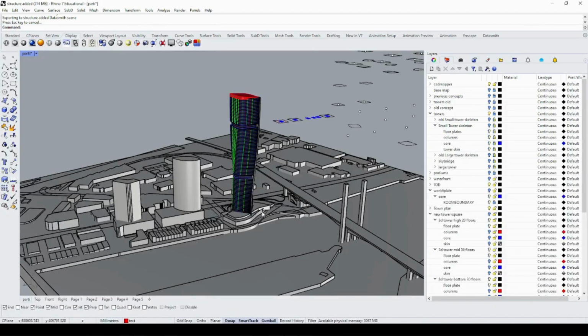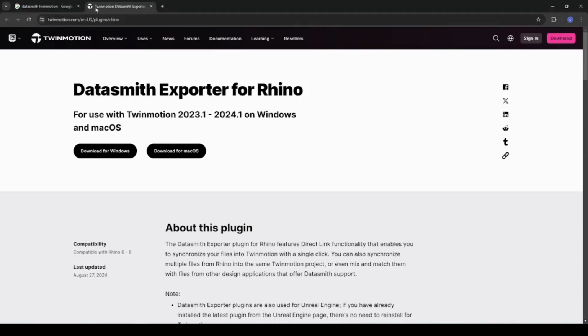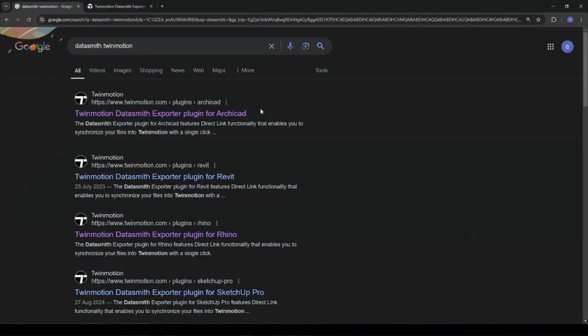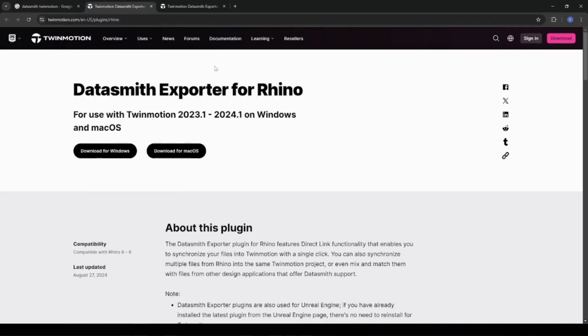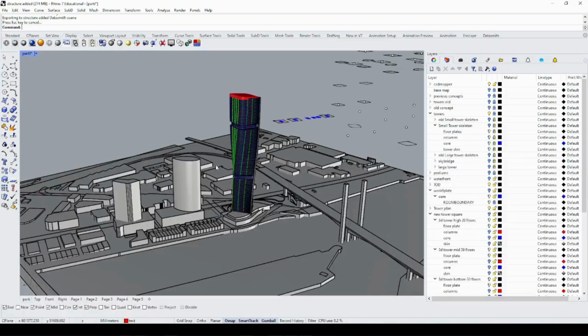To actually start the import process, you need to download Datasmith. Datasmith for Twinmotion, just click on the Rhino one. We have that over here. Just download that and run through that, and it should start to come up with a Datasmith tab over here. When you do that, you click on that and then you press synchronize.